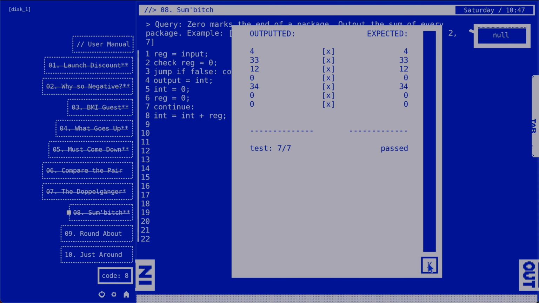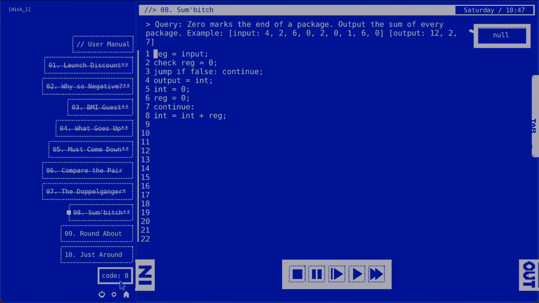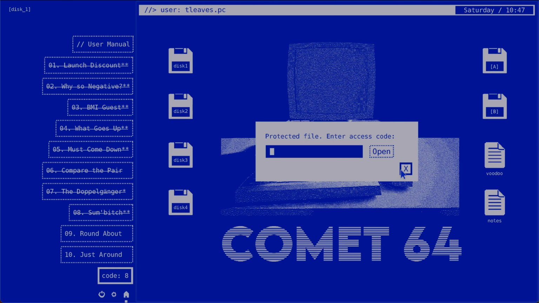We passed. That's good. Look at that. We beat the challenge. That's pretty great. I feel really clever about this one. Only 2 more. And you'll see that as we've started revealing these things, suddenly this code has appeared. And I don't know what that means, but I bet it's got something to do with this protected file.